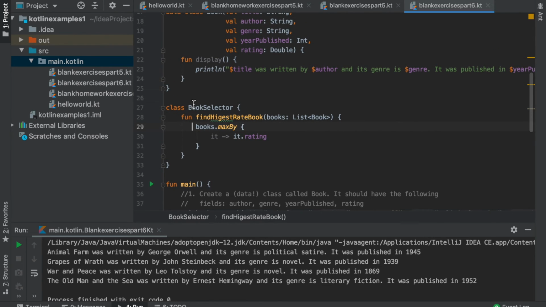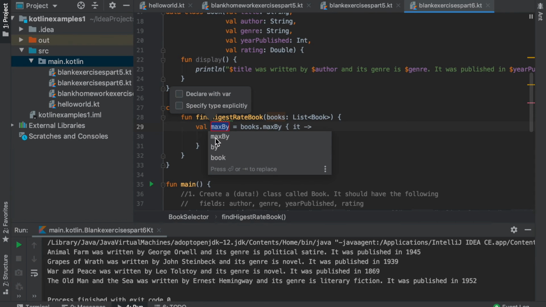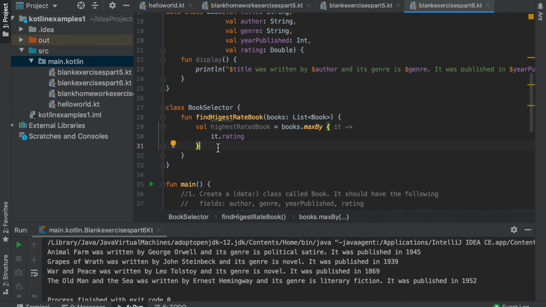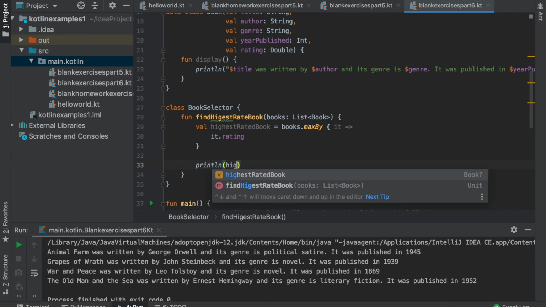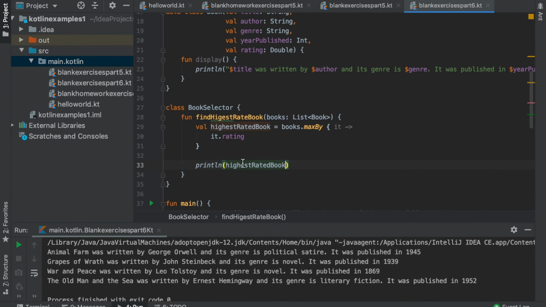And to actually find this, okay, perfect. So now what I want to do is create a single variable out of this. This would be highestRatedBook. Okay, excellent. And now let's print out highestRatedBook. But actually, and this is something that's going to be a little bit new for us, this is using this exclamation point right here.